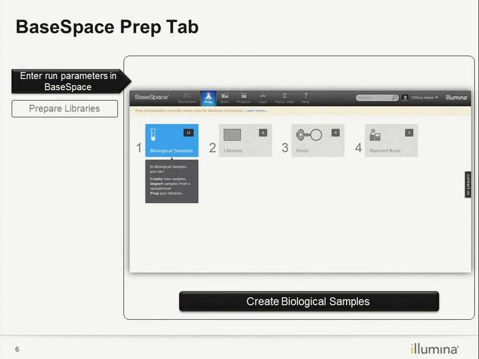After you log into your BaseSpace account, how many of you have already registered a BaseSpace account? One, two, three, four. Okay, so you just go to My Illumina and register a My Illumina account. Then you will have access to BaseSpace and other applications online, such as the Design Studio for designing your own custom panels. After you log in, you just click the Prep Tab, and there are several steps.